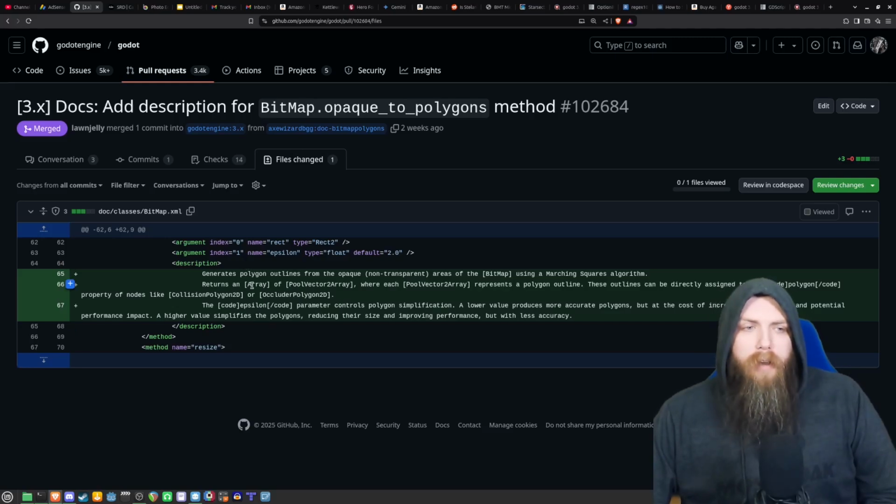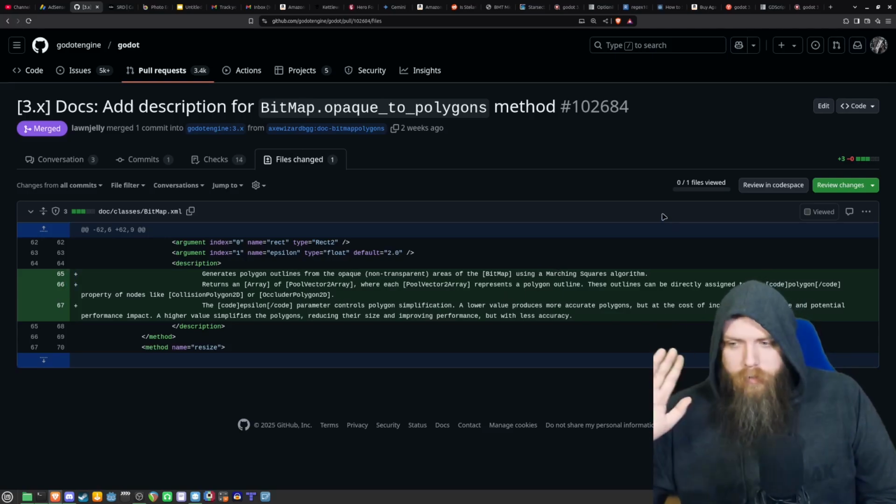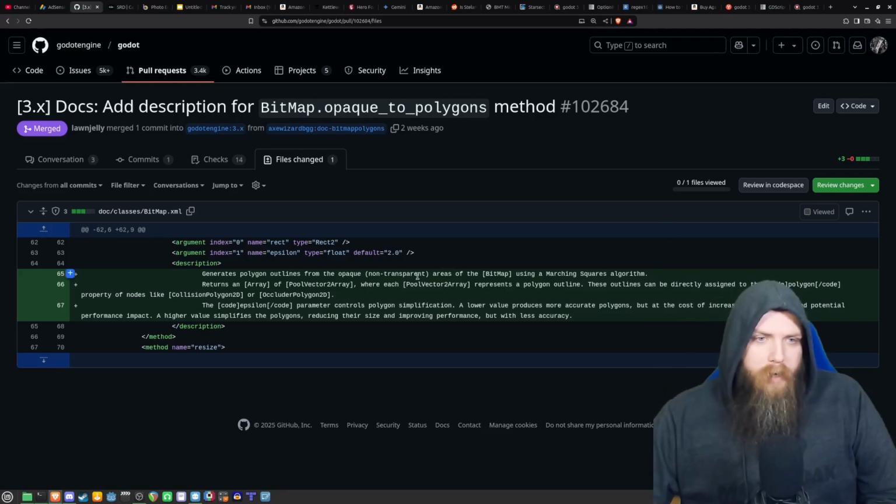And from what I can tell, and I think I'm right, it generates polygon outlines from the opaque or non-transparent areas of the bitmap using a marching squares algorithm. And if you're curious, look into that, because I don't have time to talk about that, unfortunately, today. I didn't write that.